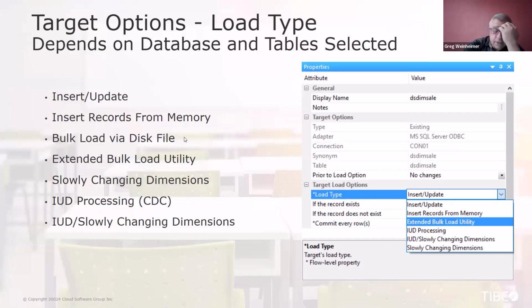Bulk load via disk file. This still exists with a couple of databases. There are some databases that, for whatever reason, needed to have separate disk files created, that you couldn't just load that data into memory and then load it directly into the database. They had to go to a physical file. I know there are fewer and fewer of those, but this still exists, and we do it for a couple of our adapters because we have to. We don't have a choice. There's no other way to do it.